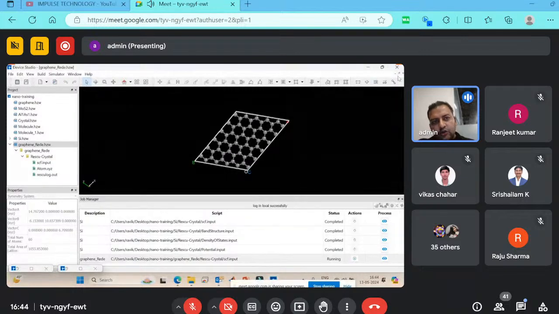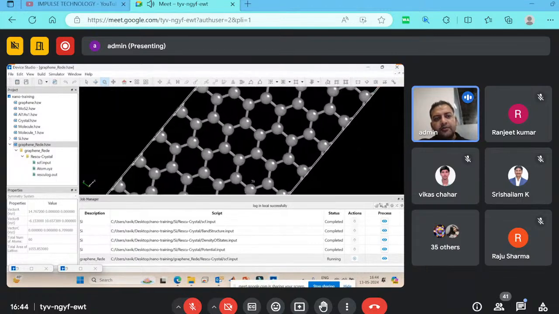Now you can see there are many other options. If you want to measure the distance between any two atoms, on the left side you can see the distance measurement tool. You can click on the distance, then click on one atom and click on another atom. These two atoms, from center to center, are 2.842 angstrom apart. This is the distance from one atom to the second atom.